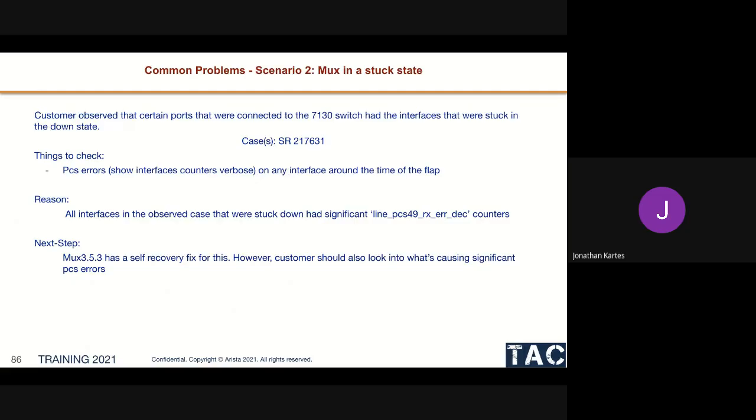And we have made a lot of improvements to this since Mux 3.x got released, really. 3.5.3 has a self-recovery fix for this. So if you're running into this particular problem with customers that upgraded to Mux 3 but they're not running this code, as many of our customers are apt to do, strongly encourage them to upgrade, and reference that we have this fix in place. And I don't think we have a slide on it, but now that I think about it, I should add one.